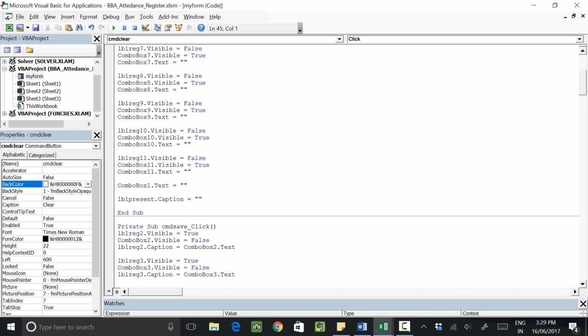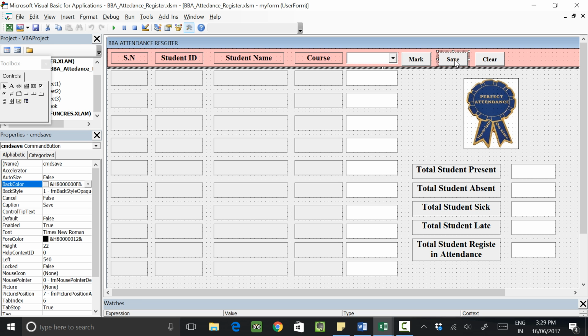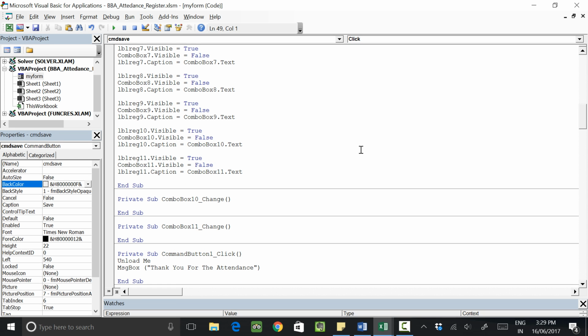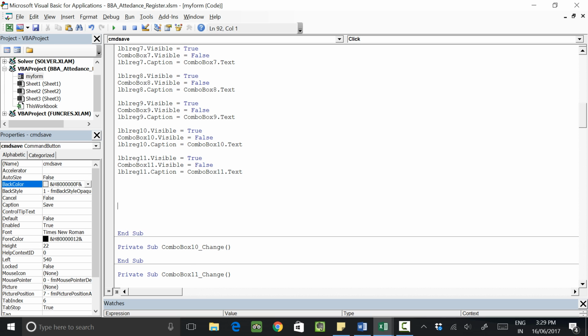Okay, then what we will do is calculate the total number of present students. Naturally, when you save the attendance, only then can you easily calculate how many students are present in the class. So we will write the code in the save button. Double click on the save button and go to the last line, and here we will write the code for counting the total present students.